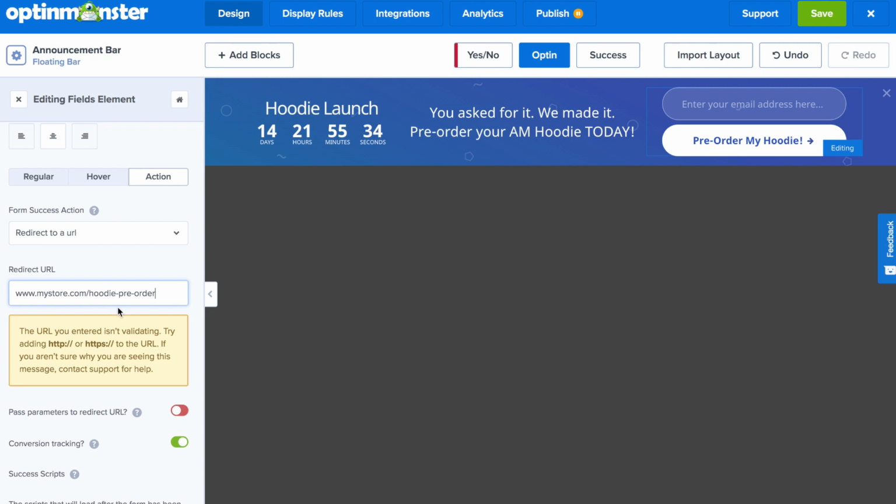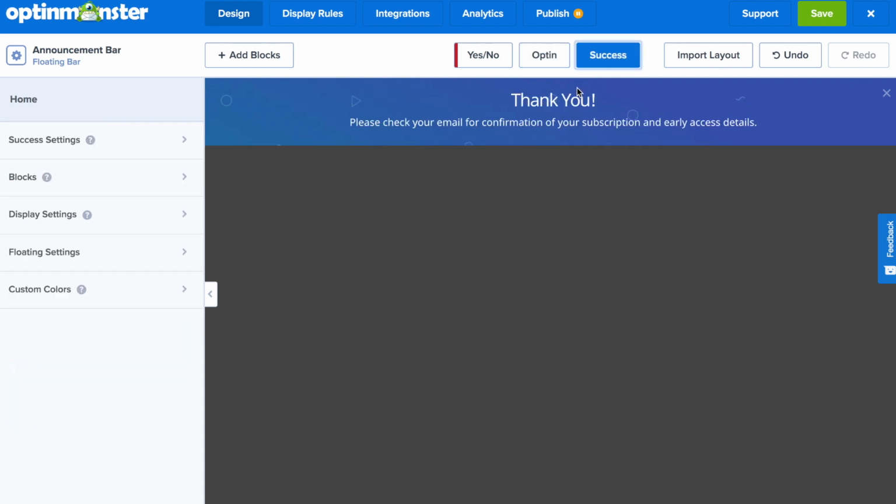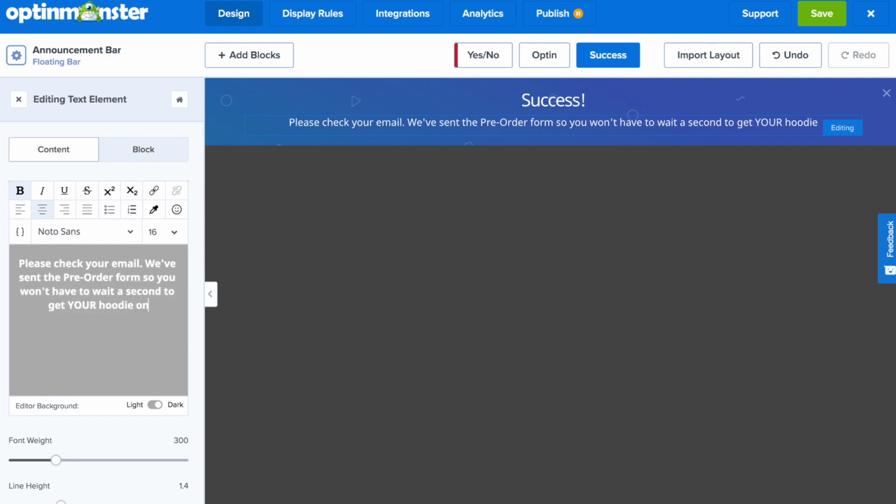To do so, in the Form Success Action dropdown, you'd select Go to a View and make sure it redirects to the Success view. So then you'll go to the Success tab and you can adjust the messaging. You might want to write something like Success and give direct instructions as to what the website visitors should do next.